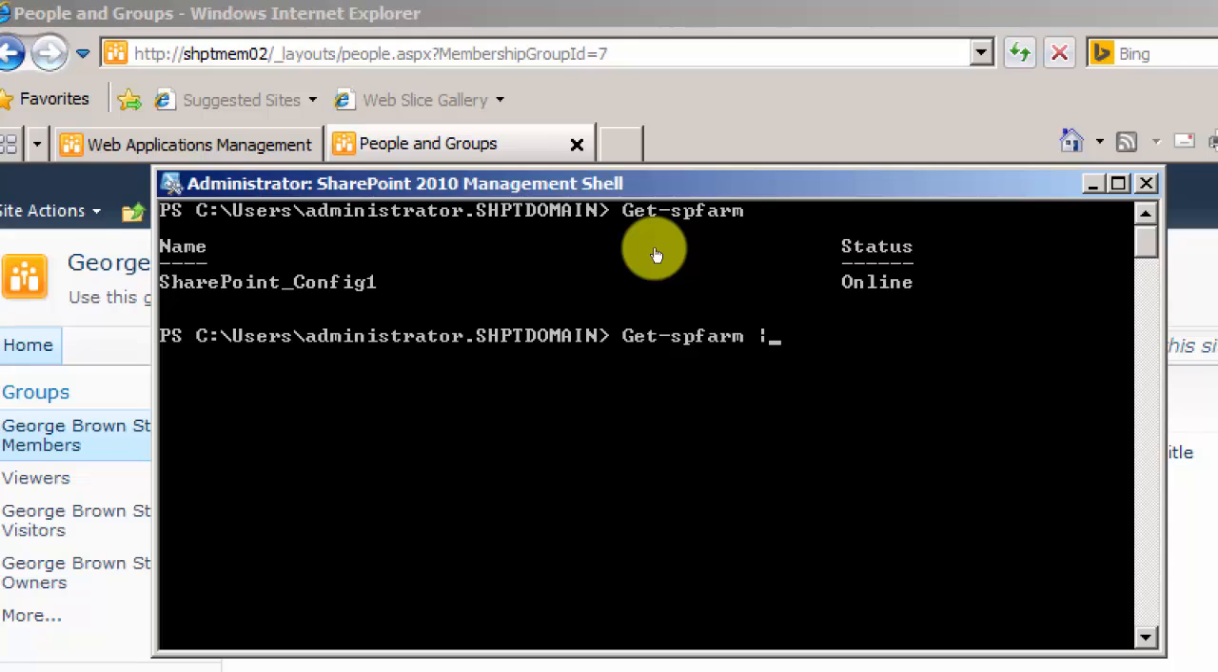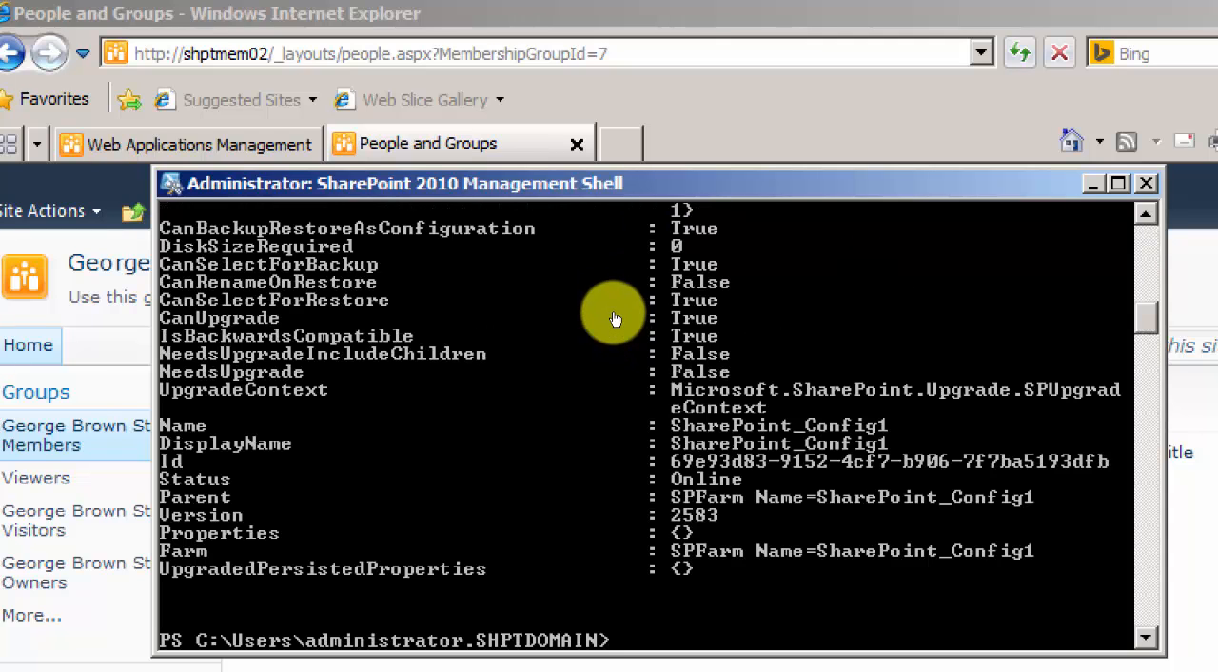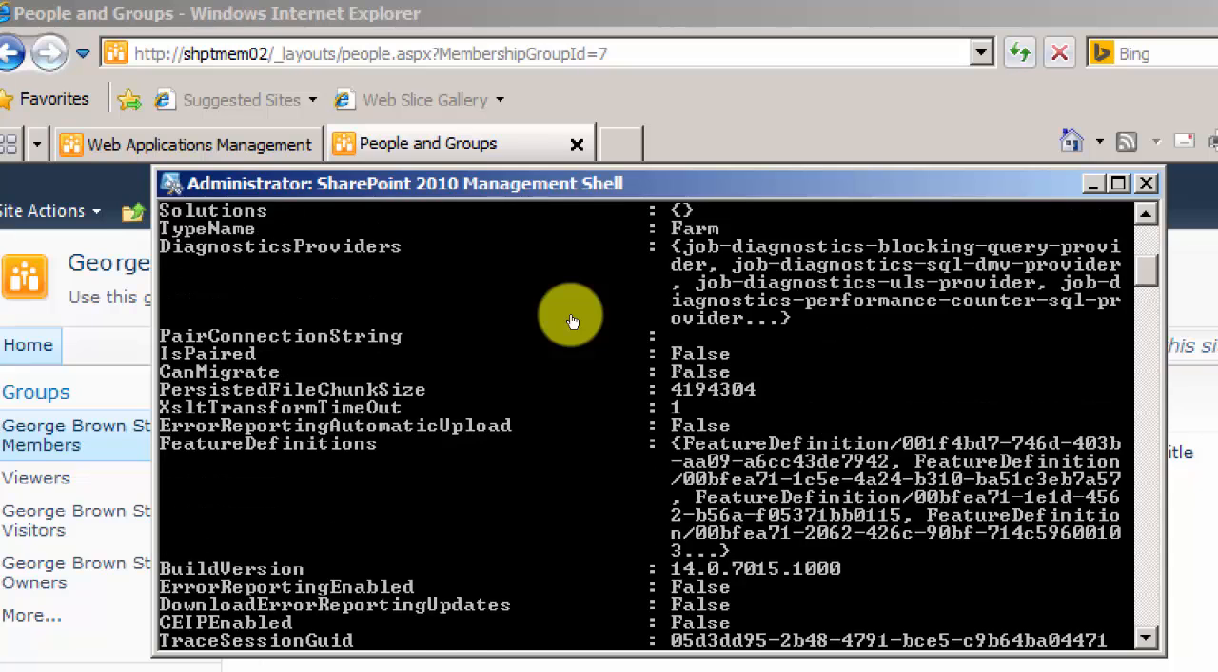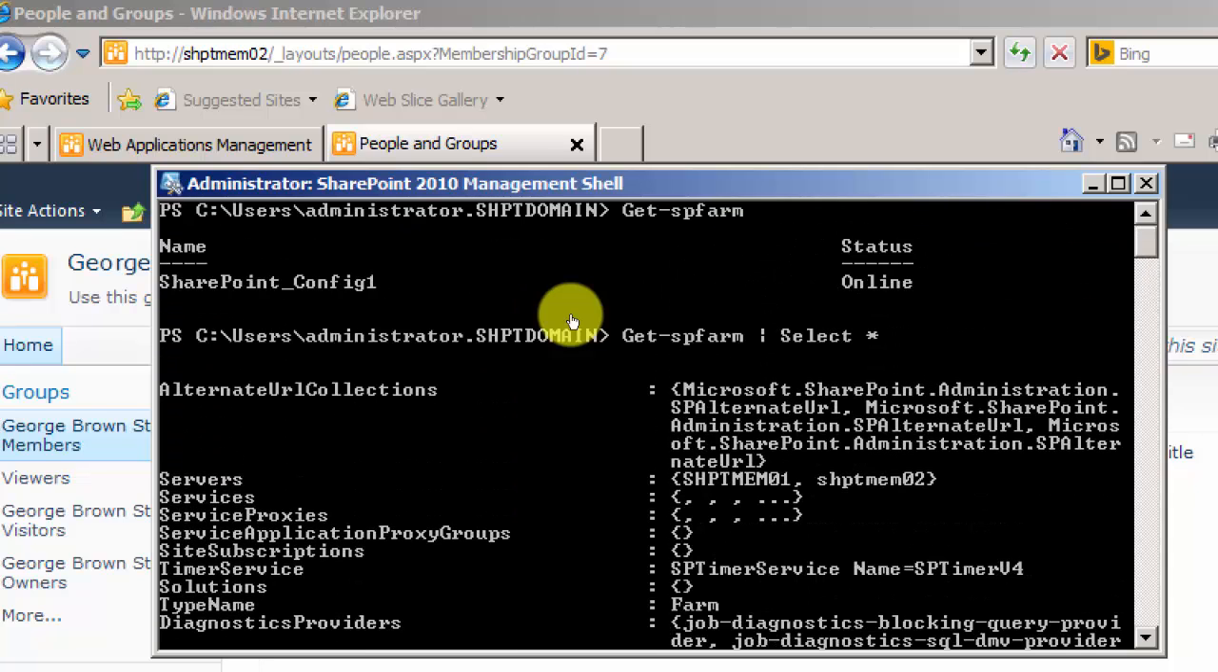because I don't use it every day, and you might not be using it every day either, that's why I've written it down. But just so we could go through this and know that there is select star: Get-SPFarm, pipe, and then Select *. That should get us a long list of all the settings. There you go. So there is all that information about the farm that we can check quickly.